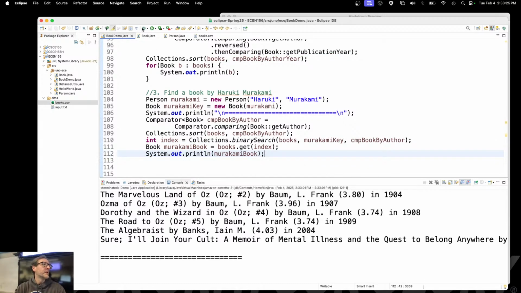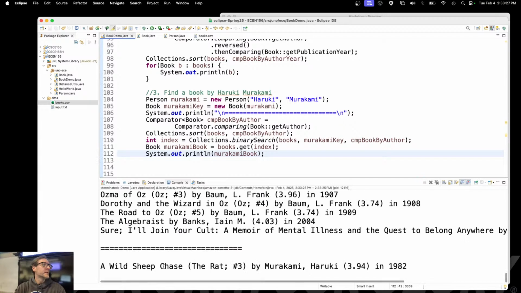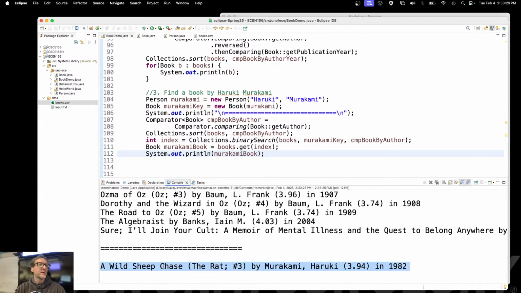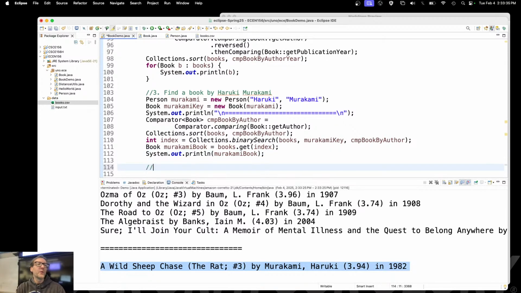There. So did we get a Murakami book? Yep. We got the one from 1982, right? I don't want the one from 1982. What I want to do now is I want all books by Haruki Murakami.